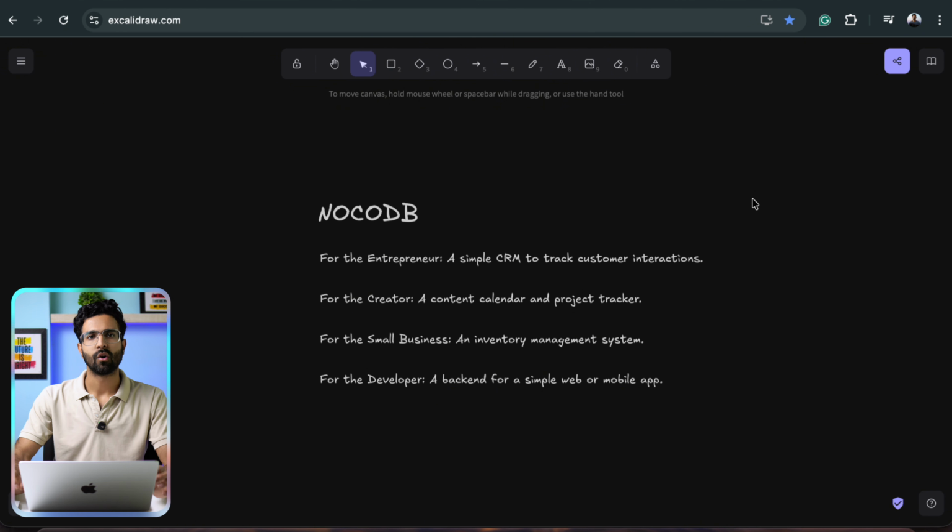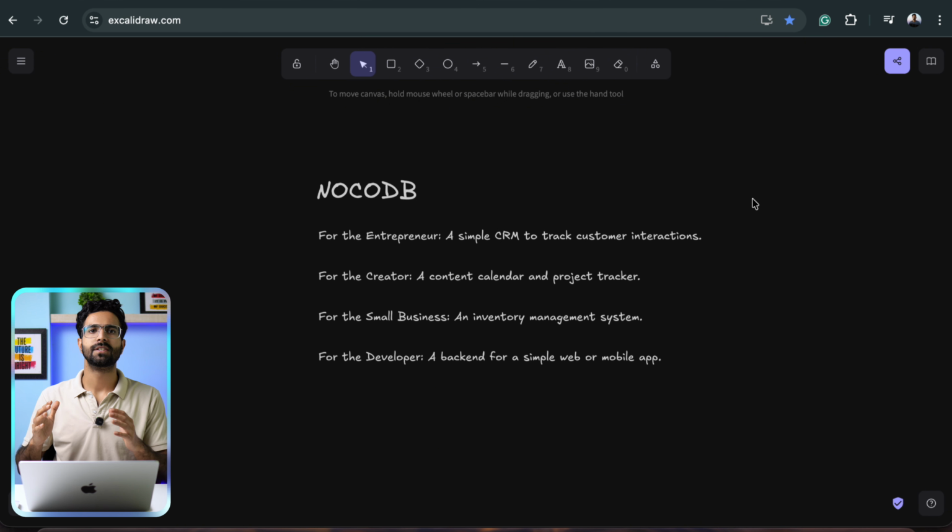So NocoDB is a very powerful dashboard-based data system which is not like Excel or Airtable, because it's free and open source. So you have the option to use it in a different way and in a very secure and private way. Here are some of the use cases. If you have any kind of data in your Excel sheet or anywhere in your system, you can directly import it in NocoDB easily and use your proper dashboard and system.